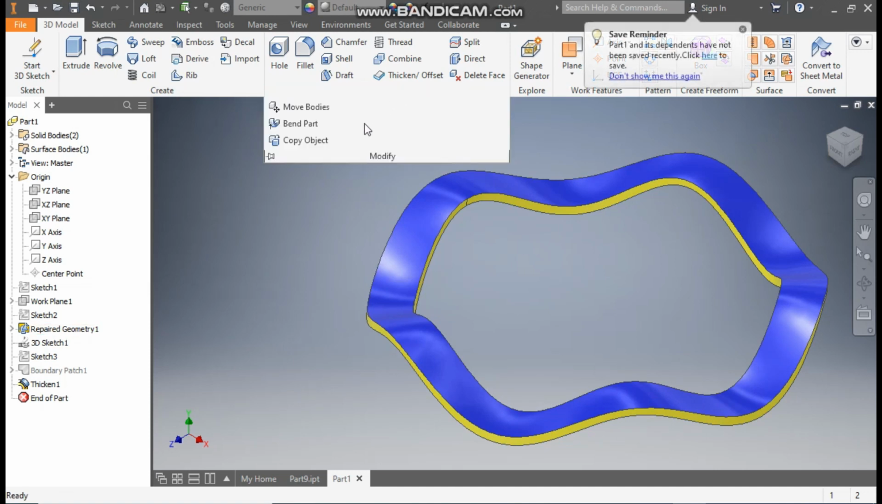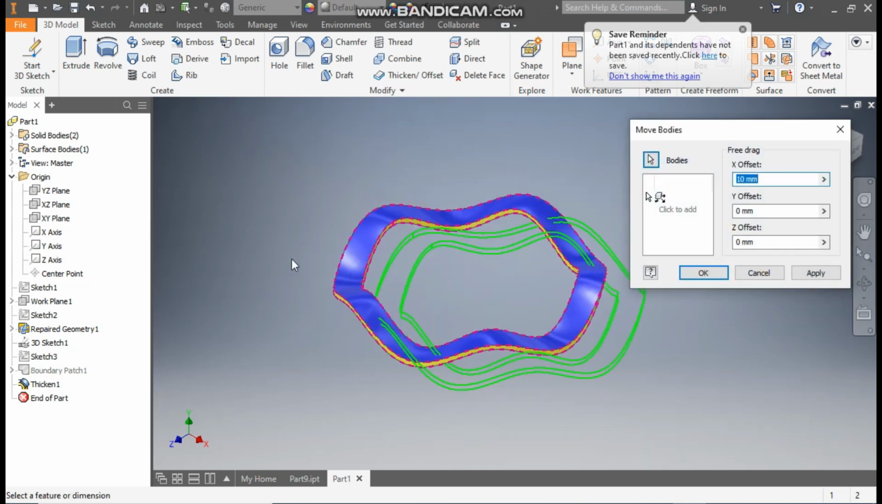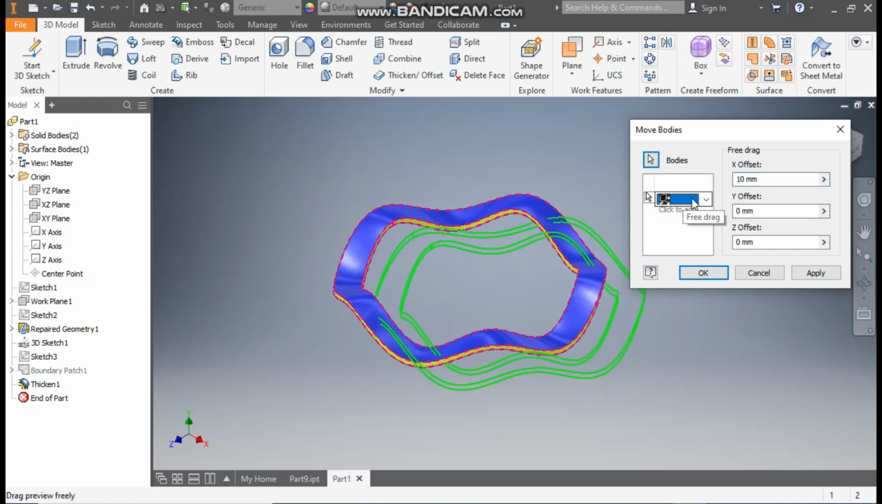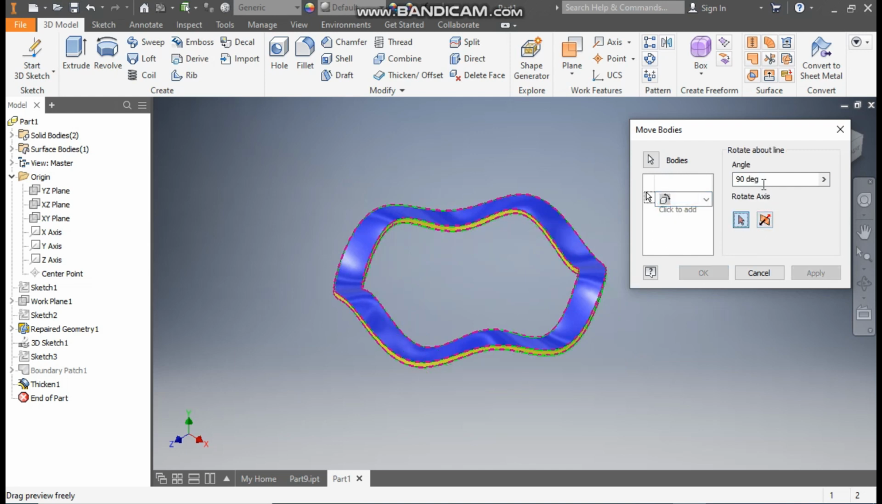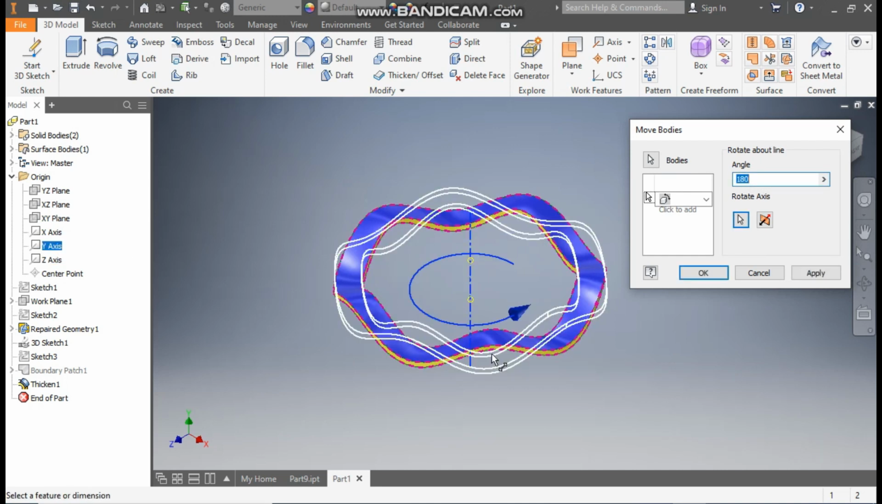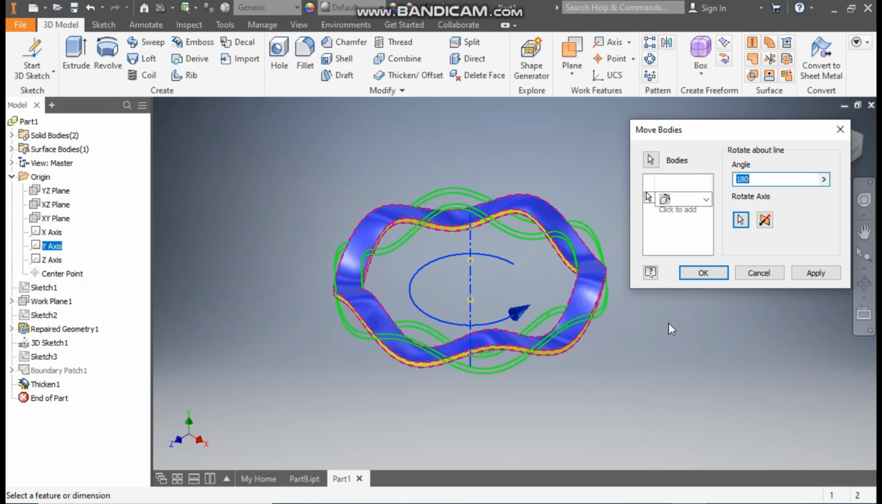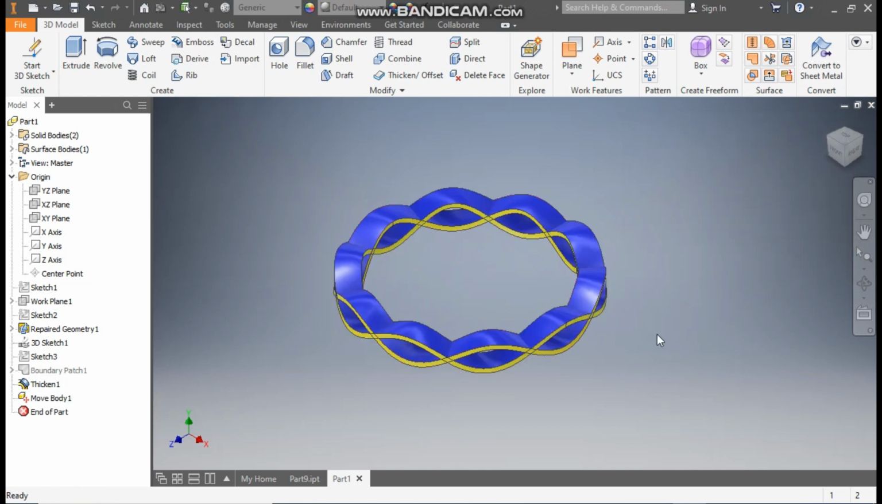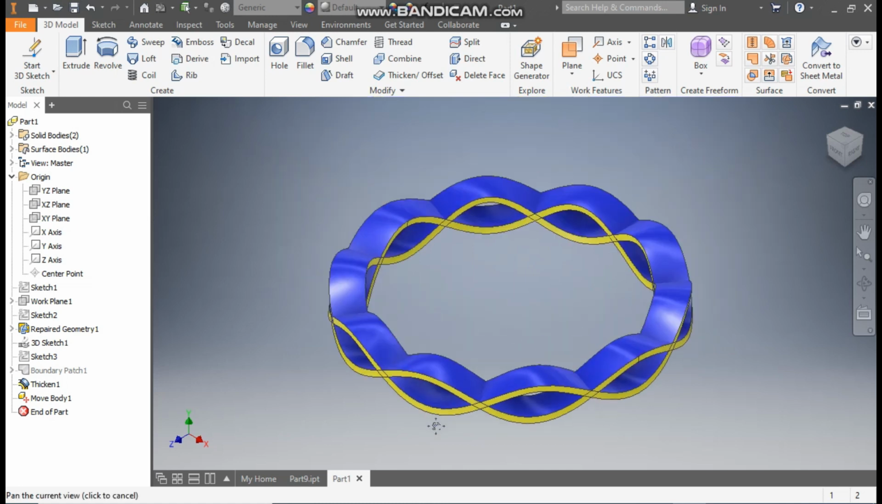Now go to modify, take move bodies, select this body. Now here you can see two profiles. From here we will select rotate about line, and the rotation will be of 180 degrees, and for axis of rotation we'll take the y axis. Now you can see a new profile will be generated. Now press OK. So this will be the profile.